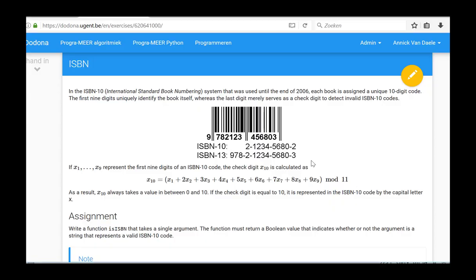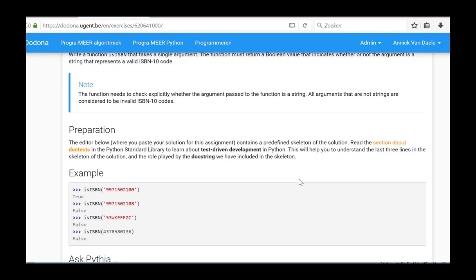Python now offers us the ability to automate these tests. We use the doctest module for this. The module searches the docstring for bits of text that start with three greater than signs and executes these function calls and checks whether or not they return the expected result. This expected result is each time recorded in the subsequent line.